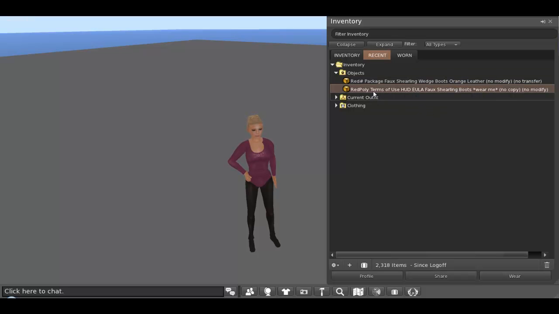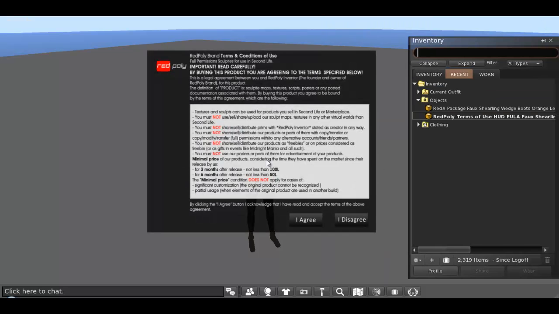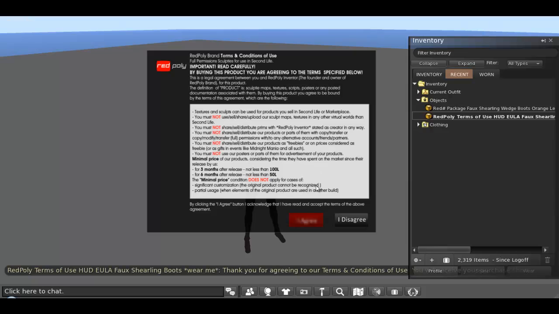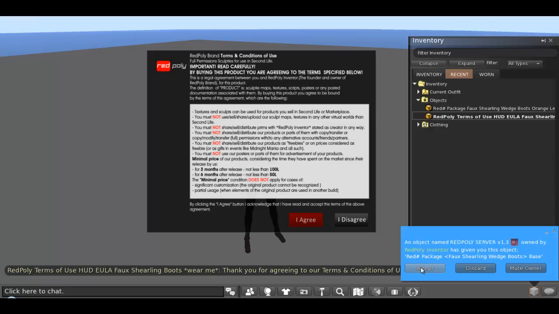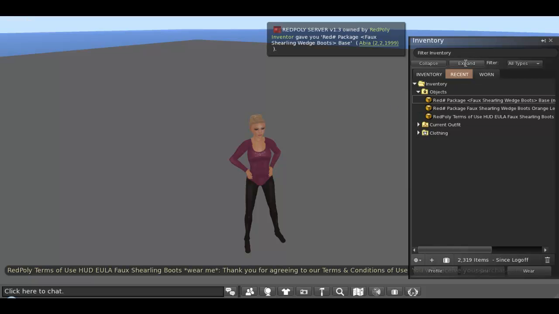Now how to begin? Okay, first this is the HUD, so you need to wear it. And this is our terms of service, and you must choose agree or disagree. In this case, of course, I will use agree. And now the actual product will be delivered to you. I click accept. I can detach this or it will detach automatically.